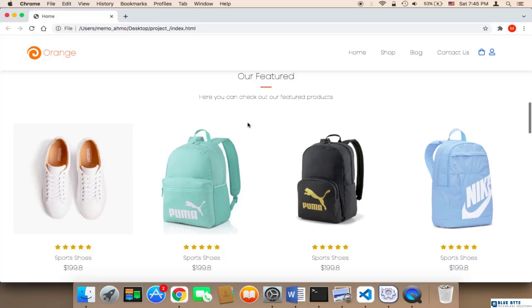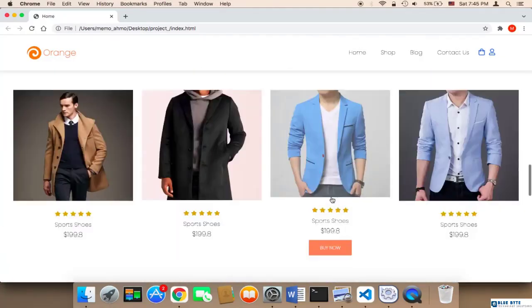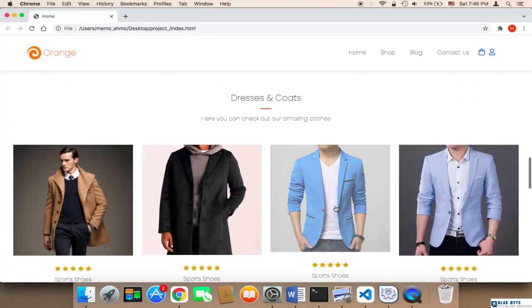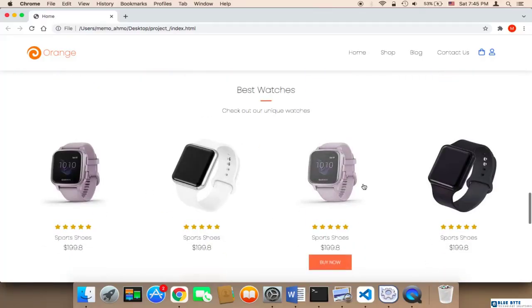So now what we need to do is get these products from the database and display them here. We need to get them from the database and display them here. In order to do that, we need to connect to the database and get these products. Here as well, we need to get these products. Here as well, we need to get these products.